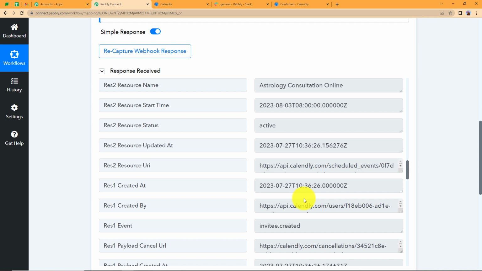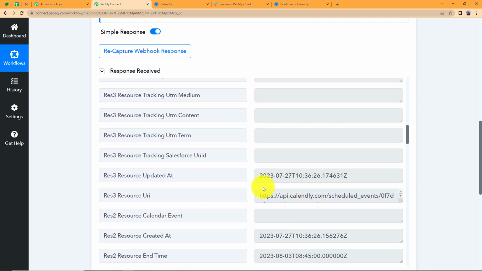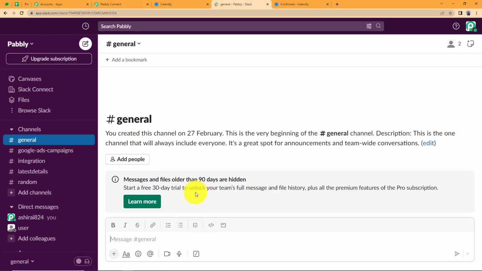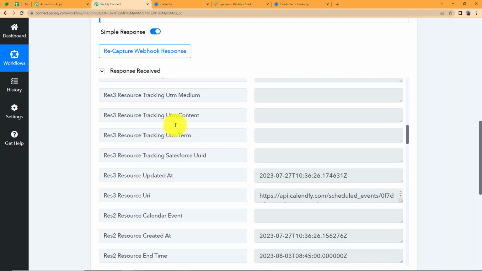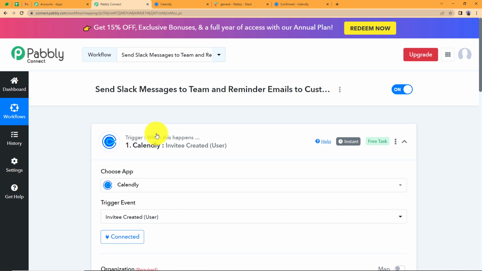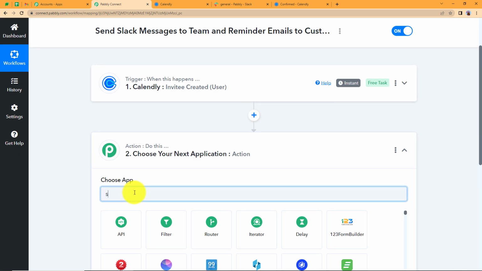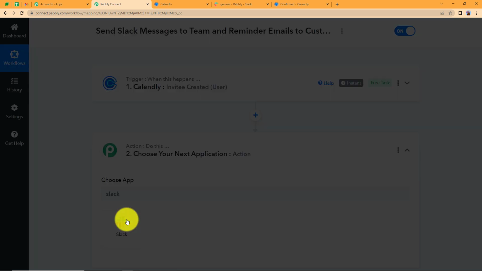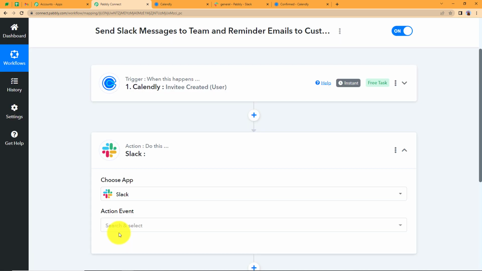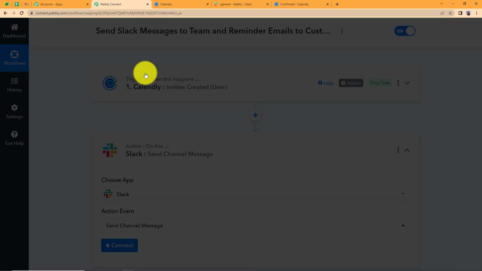Now what we want to do is, first of all, send this information to our Slack channel, to our group, that we have received an appointment or a booking by so and so customer for so and so problem. So close this module, and then our action application will be Slack. First of all, here it is, and the event will be send channel message.